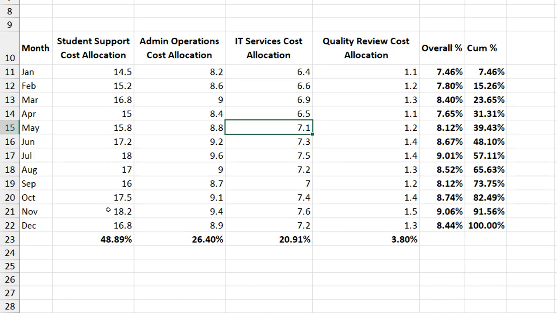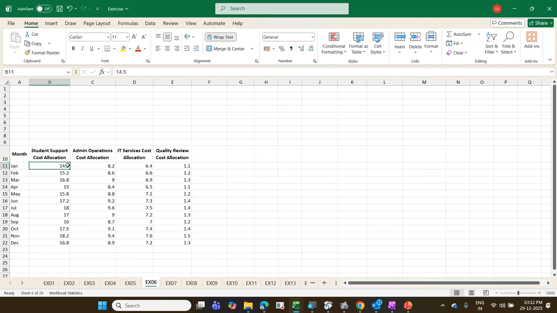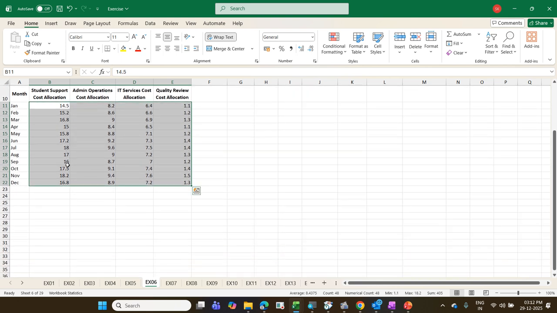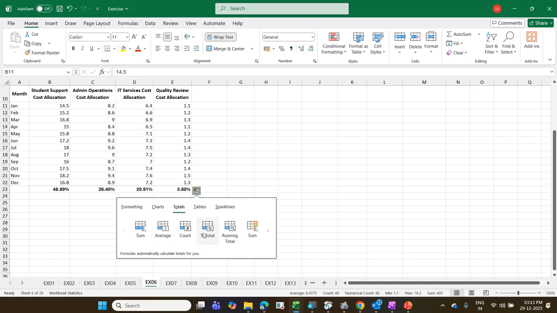Select the entire table first. You have to select the entire table without the heading. Select the entire table, then Control Q. Totals. I want row wise. So we'll go for this first, blue color. So for student support, we have spent around 48%. Admin is 26%, IT is 20%, and quality review is 3%, approximately 4.